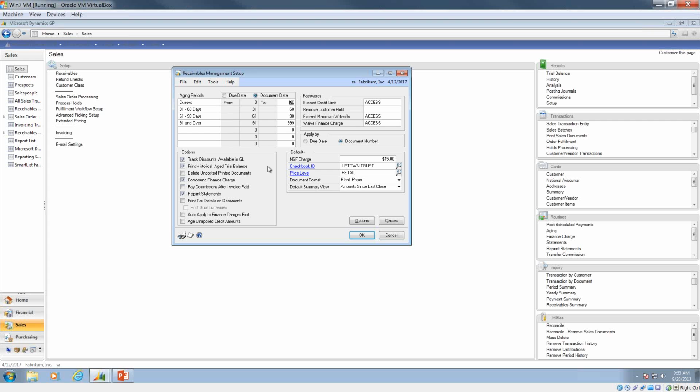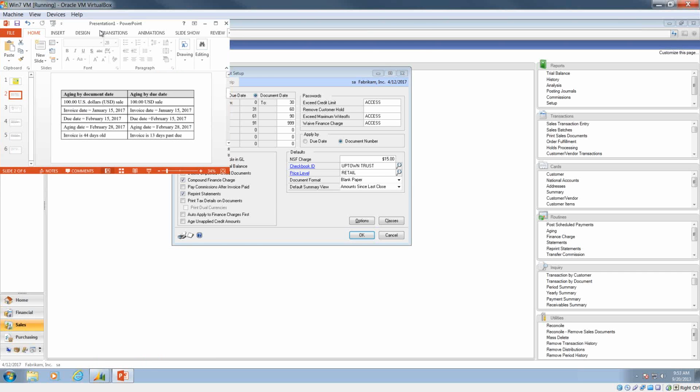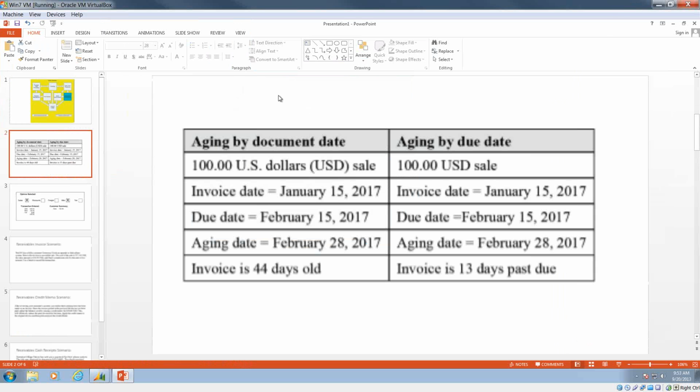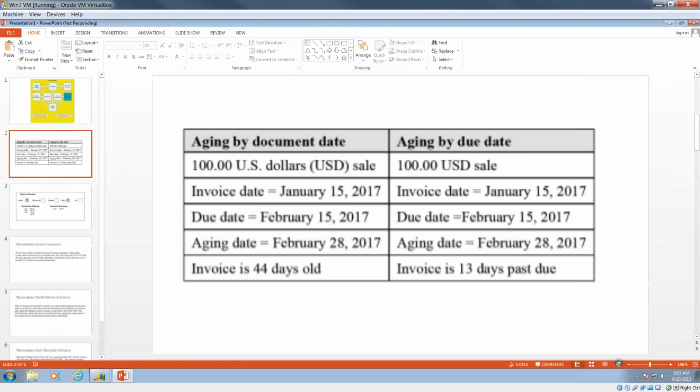All right. So what does the aging really do? So when we run the aging process in sales, how is either picking due date or document date going to affect our invoices? So here I have a little example. As my presentation uploads, we have an aging by document date and an aging by due date column. In both columns, you'll see an invoice for $100 with an invoice date of January 15th, 2017, and a due date of February 15th, 2017.